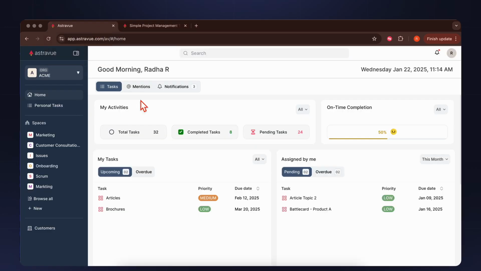So as soon as you log in, you get to see this home screen. This gives a pretty much high level overview on what's going to be your day or week like. If you look at total, there are 32 tasks, 8 completed and 24 pending. This is across all projects and all tasks. And we also calculate an on-time completion. If the task is completed within the due date, you have a higher on-time completion rate.